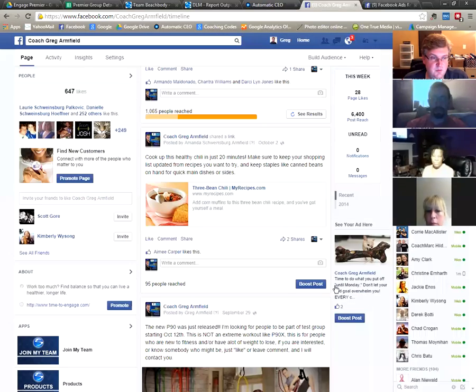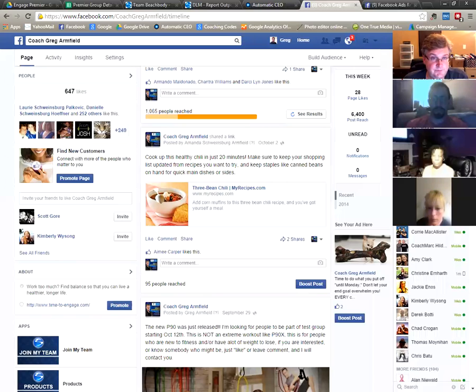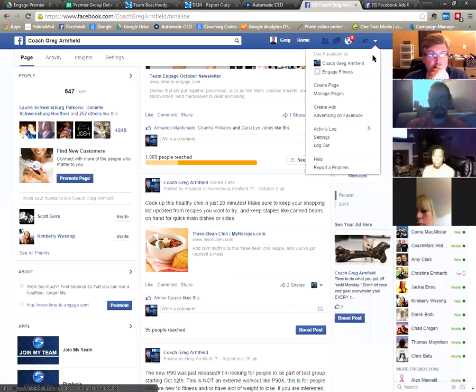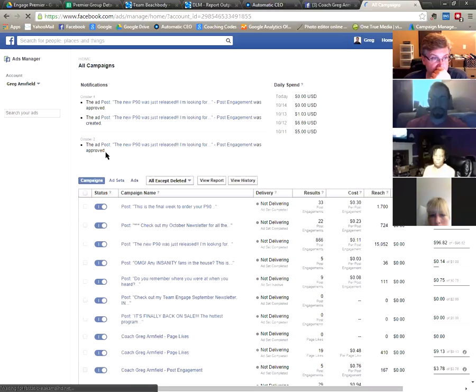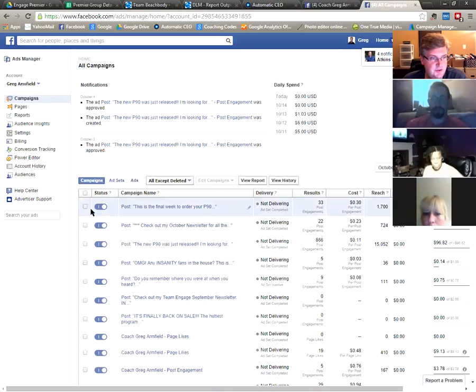But if you want to get into more complex Facebook advertising, what you need to do is go to your Facebook like page, and you see this little arrow here. You can do create ad or advertising on Facebook. I'm going to click on advertising on Facebook, and that takes you into the Facebook advertising manager. I just want to show you some of the ads that I've run because it'll show you all of your campaigns.